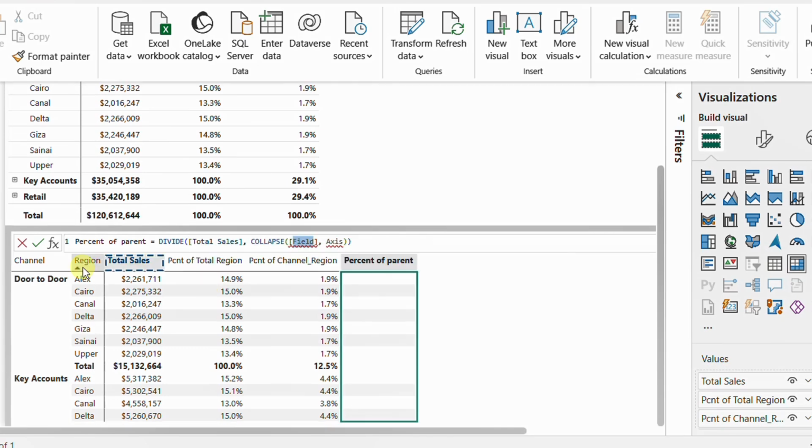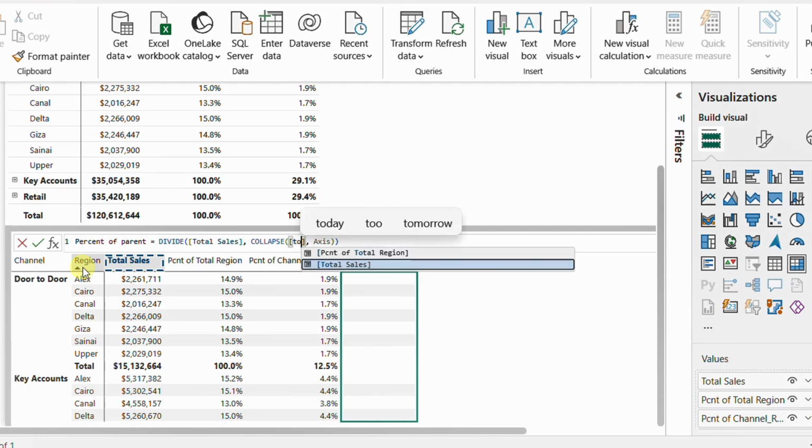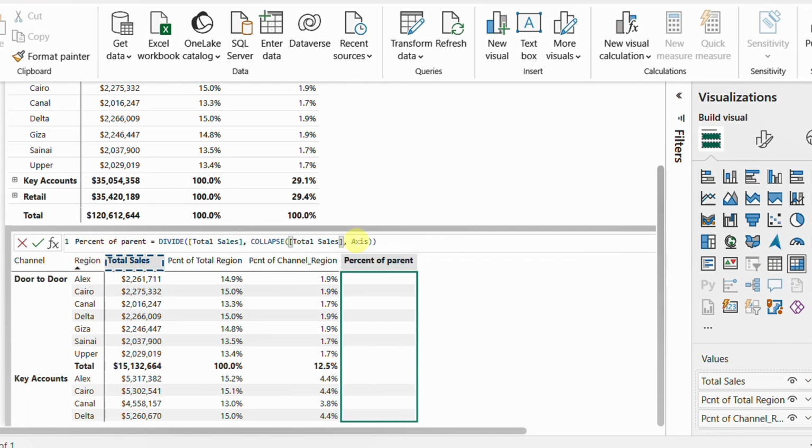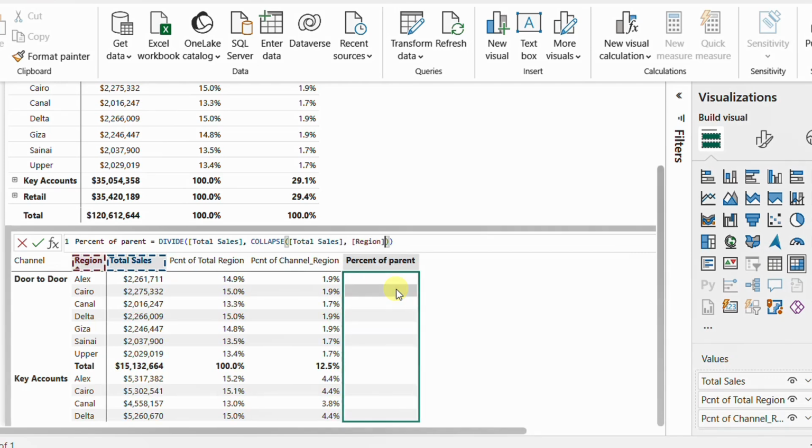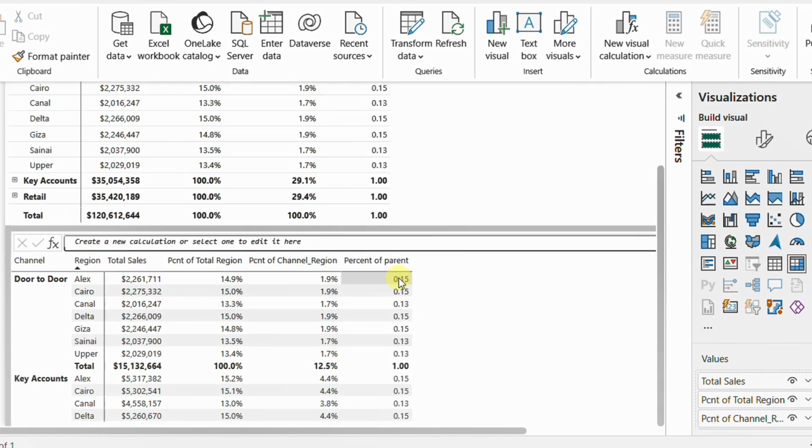So I want to divide the total sales on total sales itself, but with different aggregation. So let me now add again the total sales. And then in the axis, I can define the aggregation. The aggregation will be at the region level. This is exactly what we did using DAX. And then I hit the check mark, and you will see that I have the percentages here.